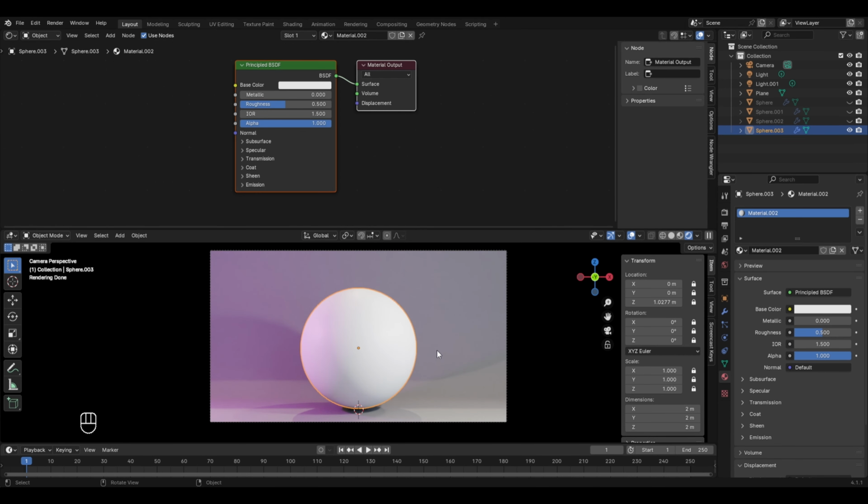Now the gold metal is very metallic and shiny. As a result, I'll take the metallic value to the maximum value of 1, and to make it shiny I have to reduce the roughness to a very low value. Currently it's set at 0.5, but let's reduce it to a value of somewhere around 0.1.